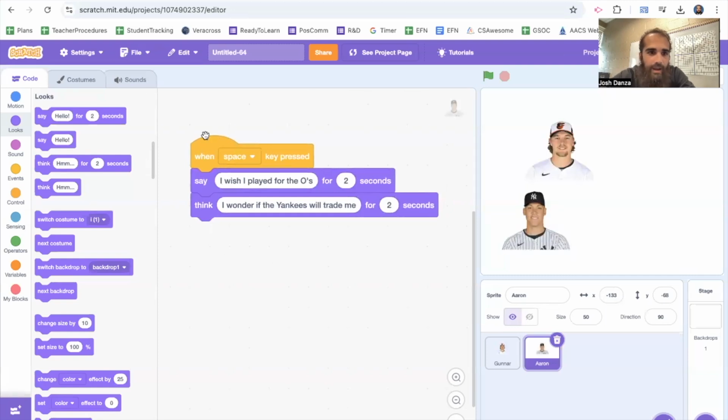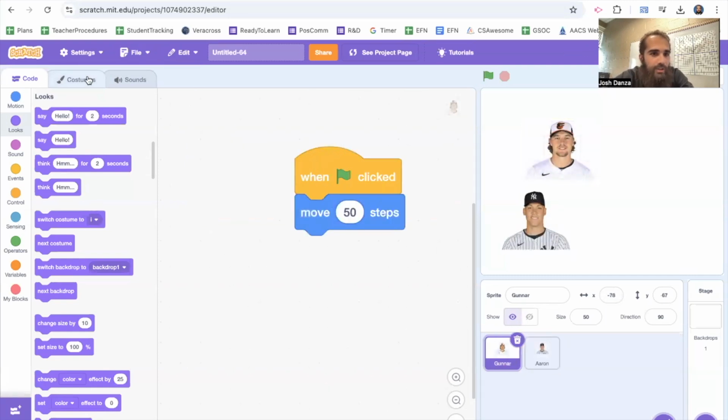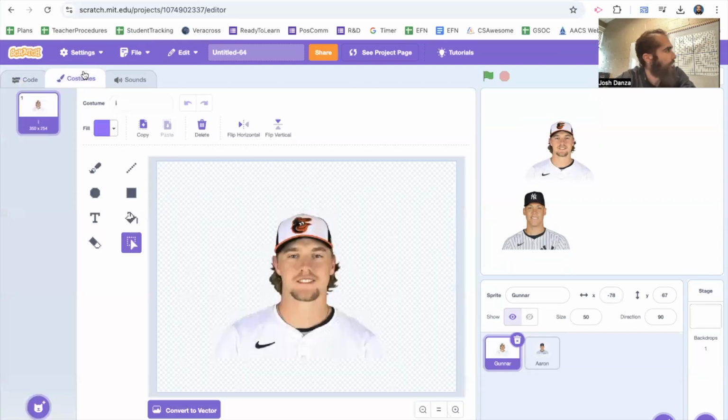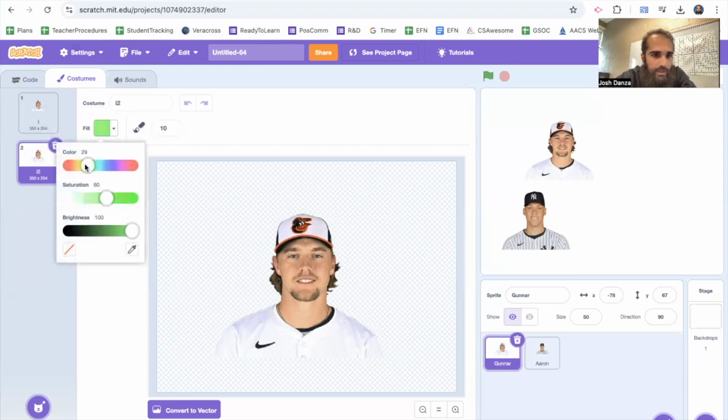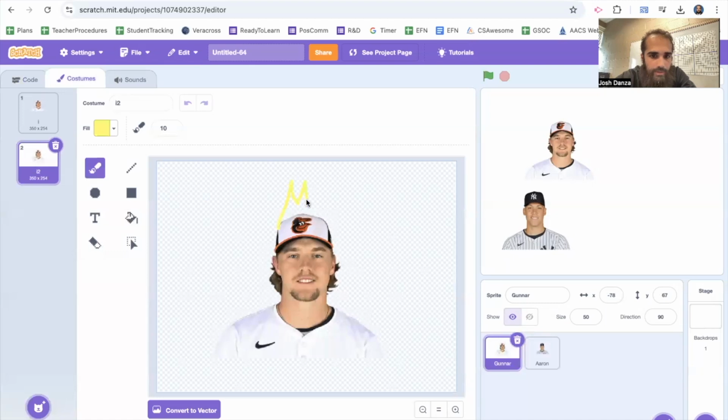All right, let's say I wanted to click on Gunnar Henderson and I wanted to change his costume. This is what a costume is. Check this out. Click on costumes up here. See my mouse up here. Click on costumes. And I could right click on Gunnar and say duplicate. And I'm going to draw, we'll say in yellow, I'm going to draw a crown. Very sophisticated crown on his head. Okay. And then maybe I fill it in yellow here. It's not a very good crown. Looks like his head's on fire.